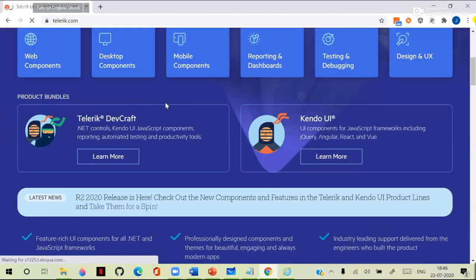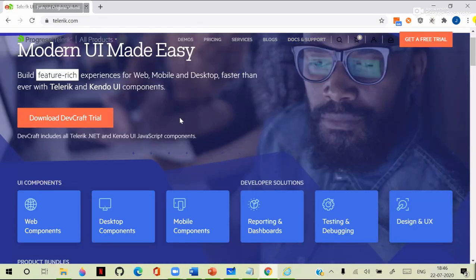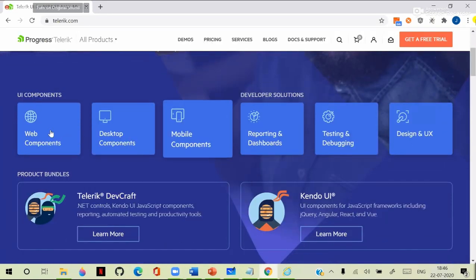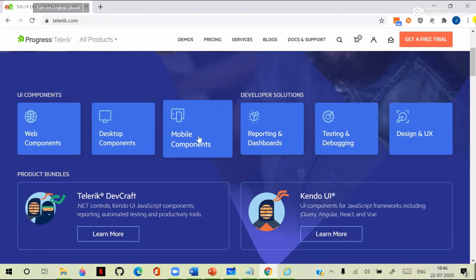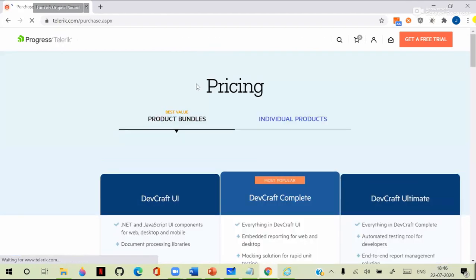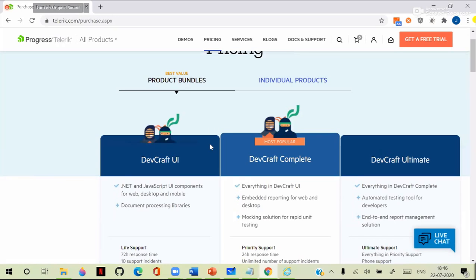And you can see Telerik provides components for you. You can see web components, desktop components, mobile components. They provide predefined components, and these are third-party providers. jQuery is free, but Telerik is not free. You have to purchase and use these components in your projects.